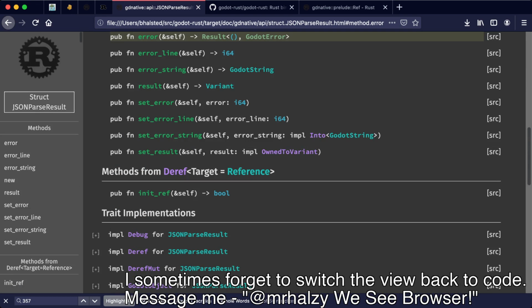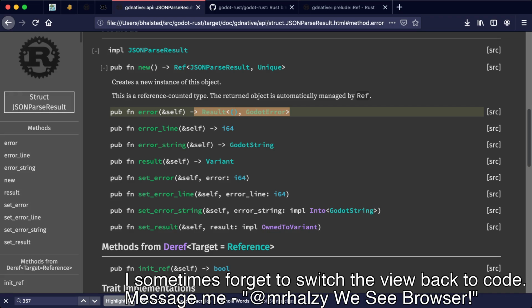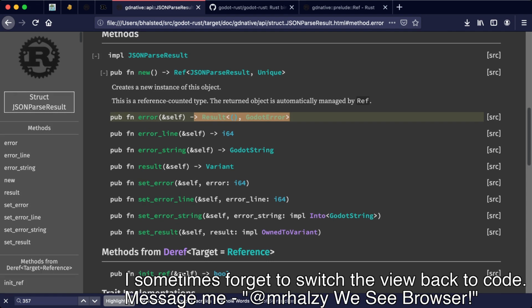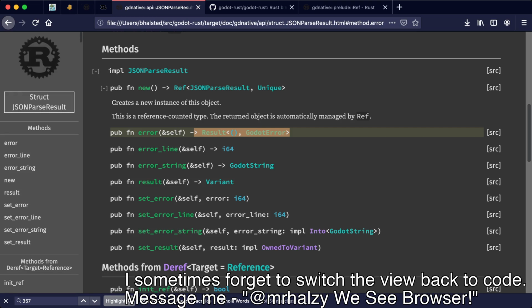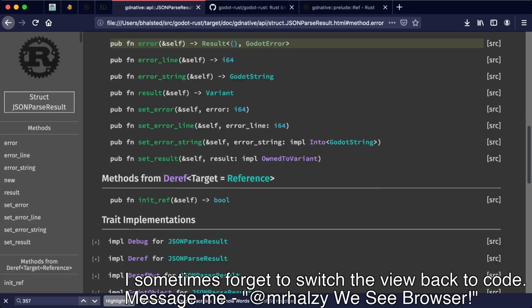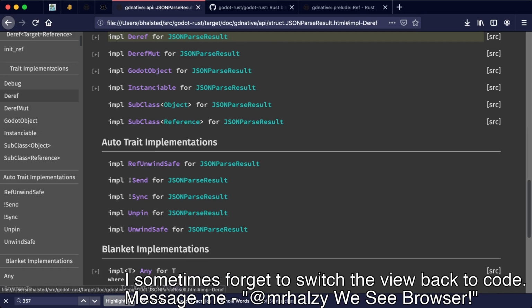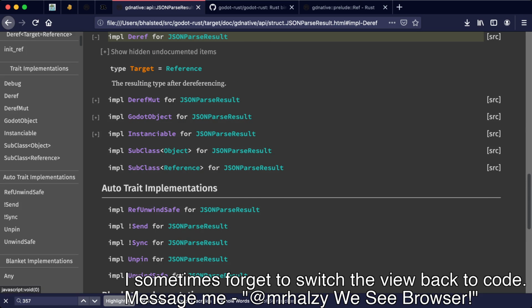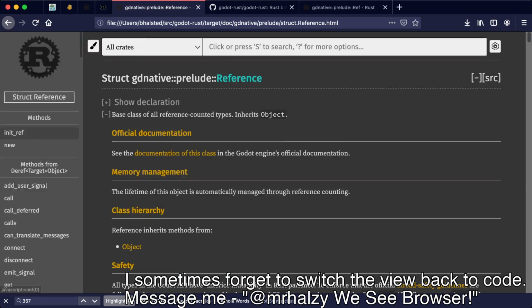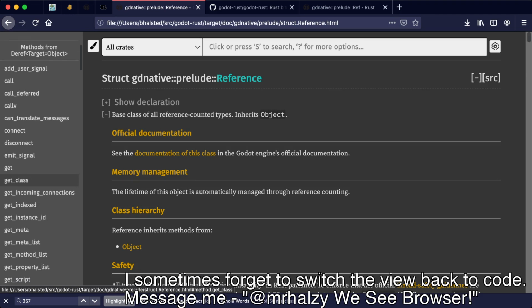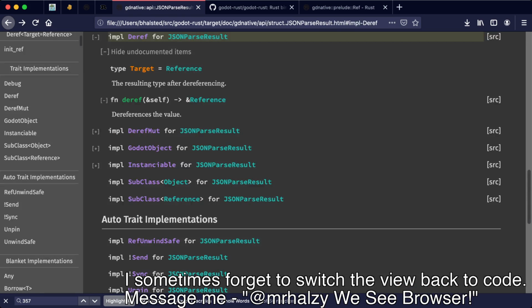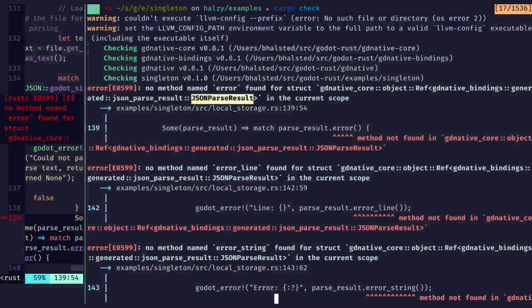Methods, error, returns a result. The returned object is automatically managed by ref. Okay. So it inherits from ref, which means deref is probably going to get us to reference. Yeah. But that's not really helpful here. Let's go look at, what was the other type? Object ref.